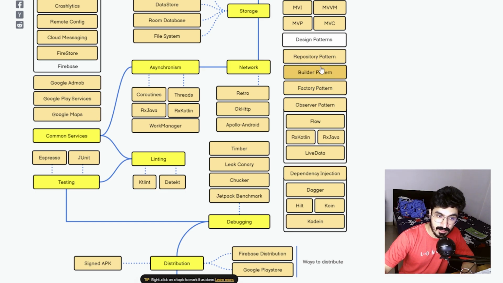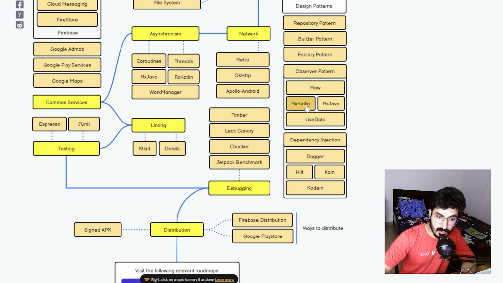So understand design patterns, and of course this is Flow, RxKotlin, RxJava, LiveData. You need to understand Flow and LiveData. You don't need to understand RxKotlin and RxJava unless explicitly mentioned in your job profile. You don't need to understand these two. Start with Flows. You will eventually learn LiveData.